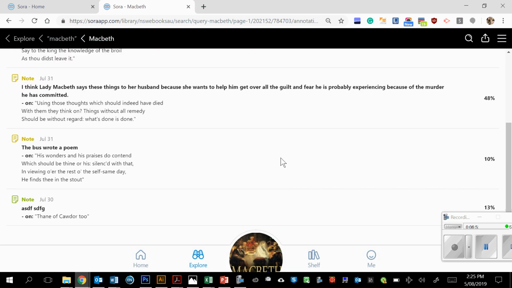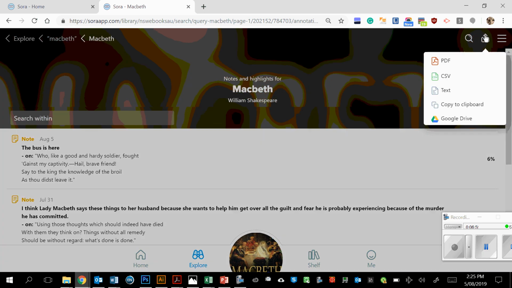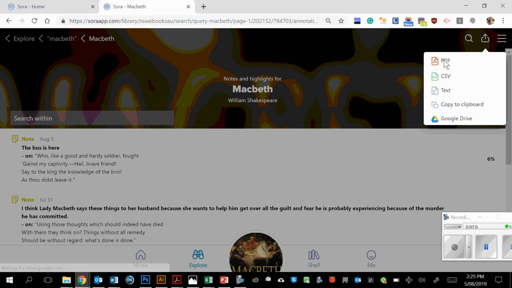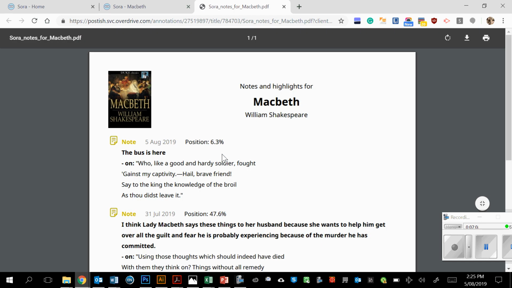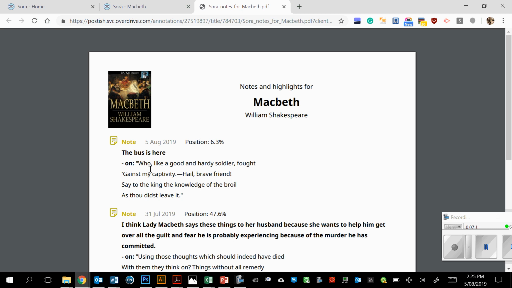You can see I've got my notes there. So I'm just going to click export. I'm going to export as a PDF. You might want to export to your Google Drive, whatever suits you. And here I have my notes. So here is the original text that I highlighted, and here is my note. So that's making notes, highlighting text and exporting it.